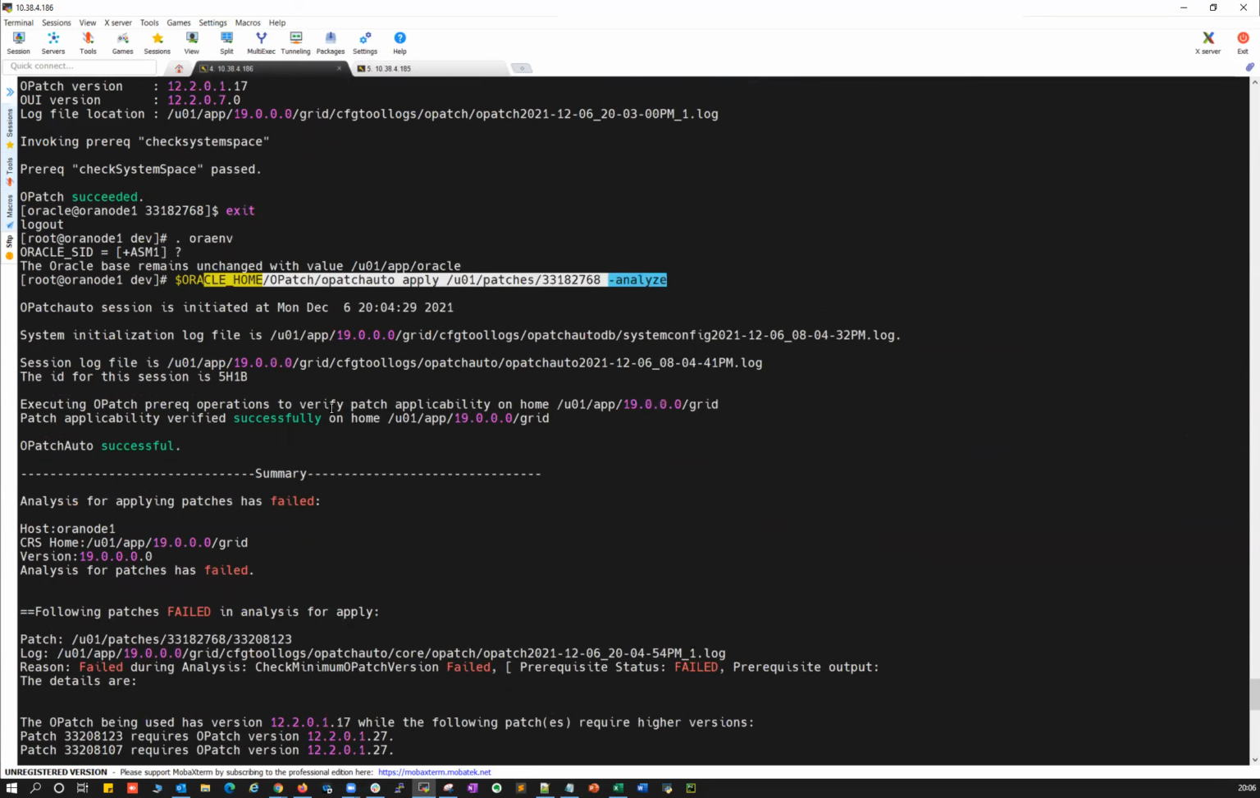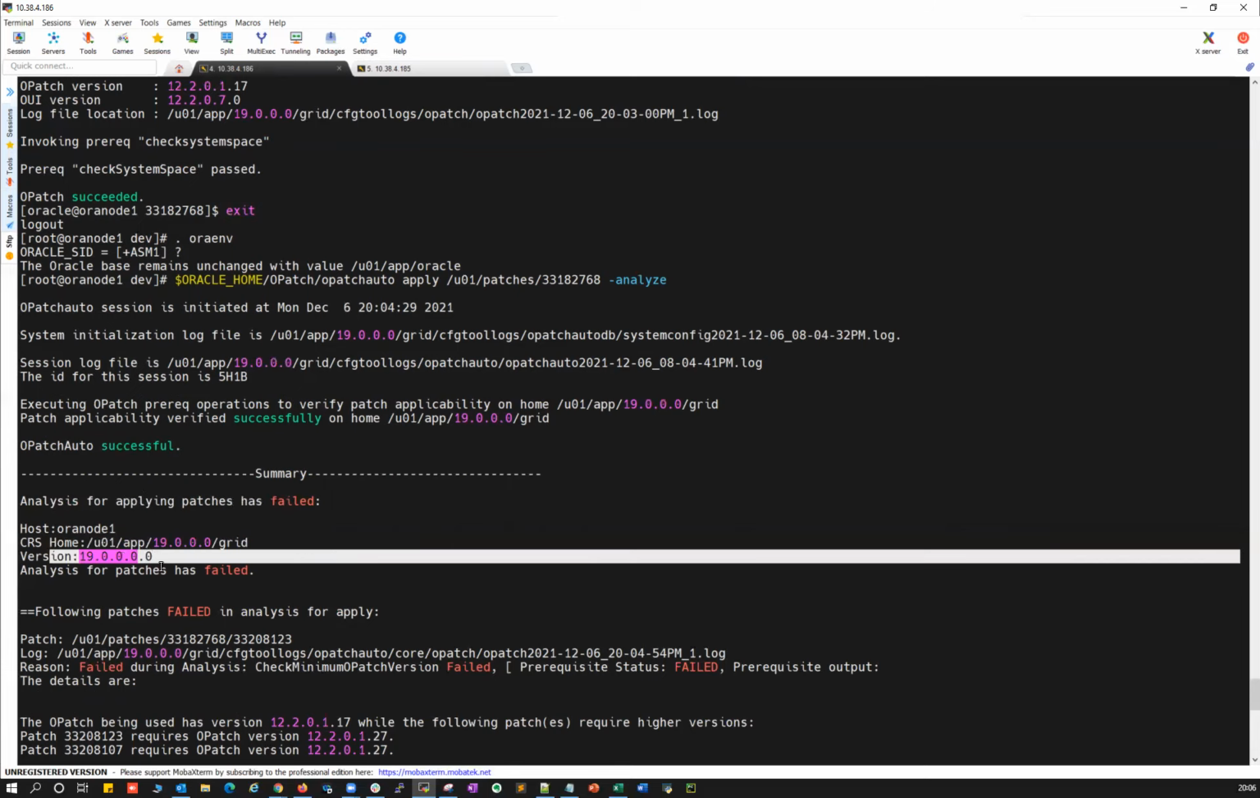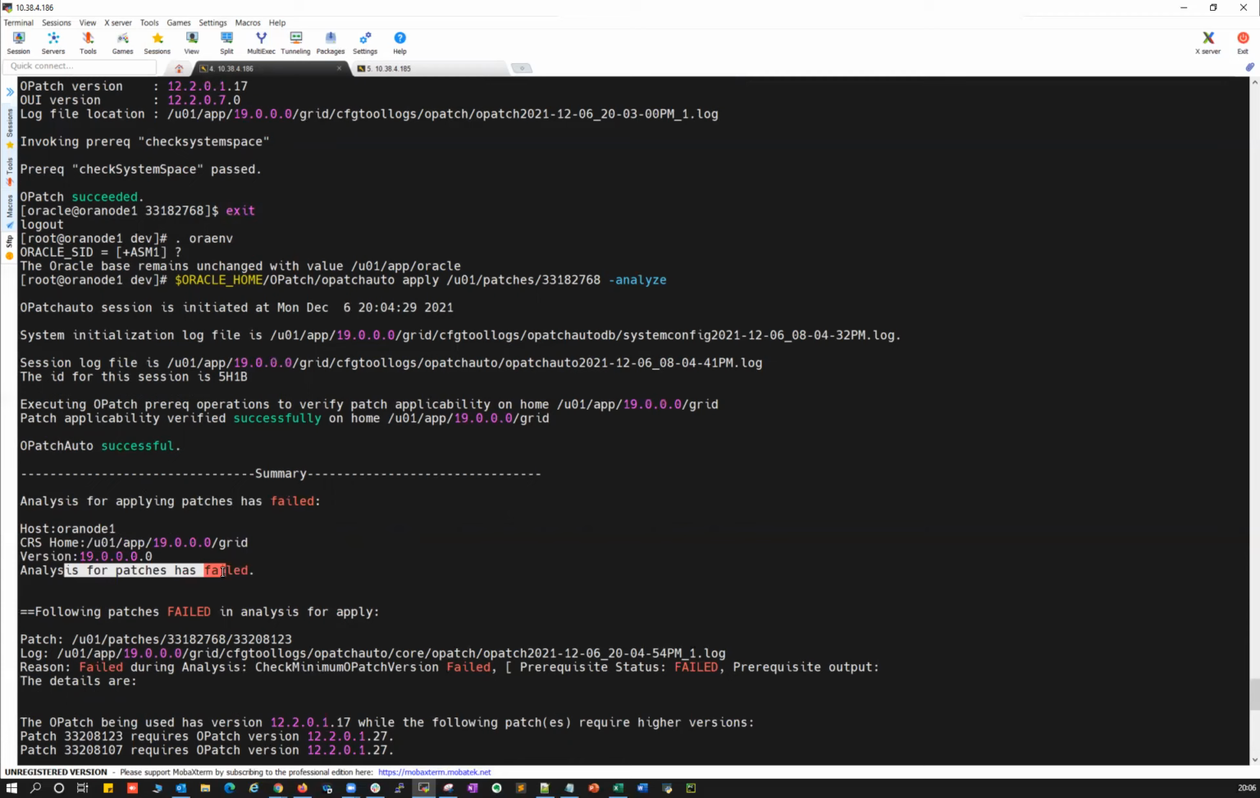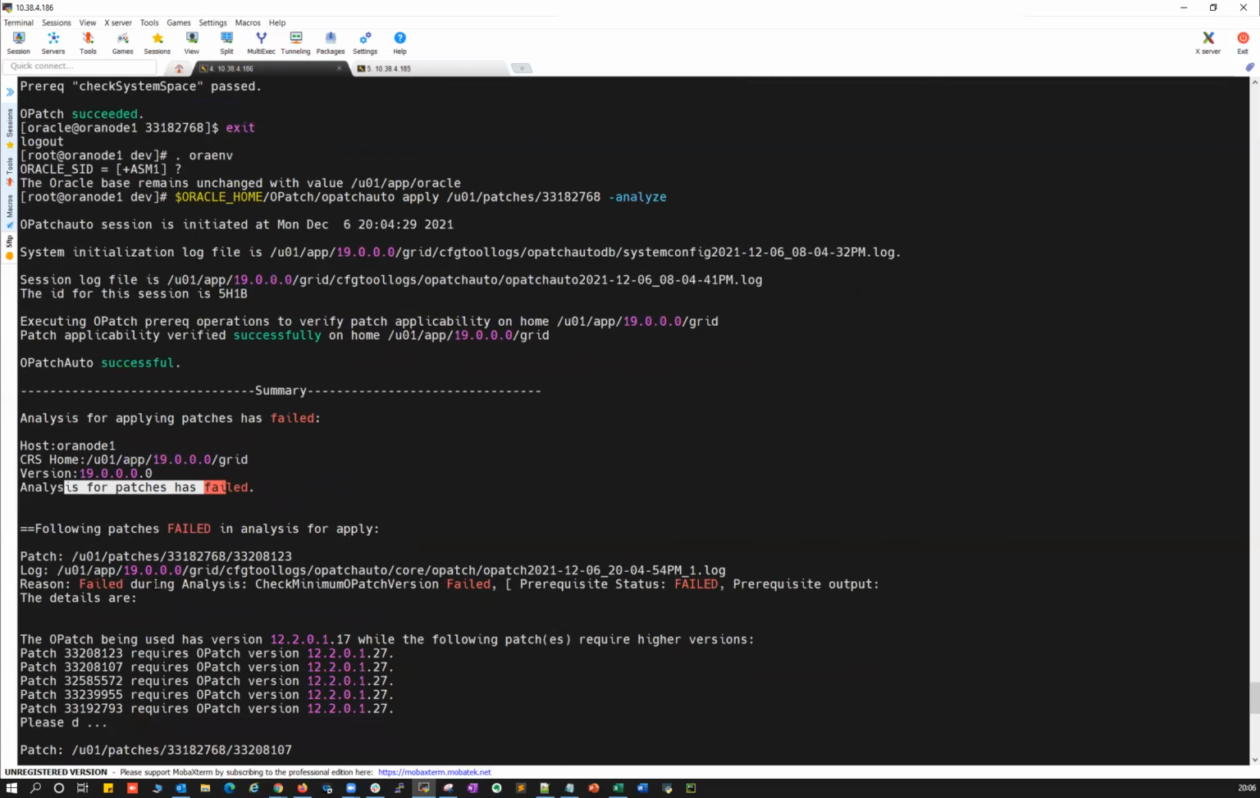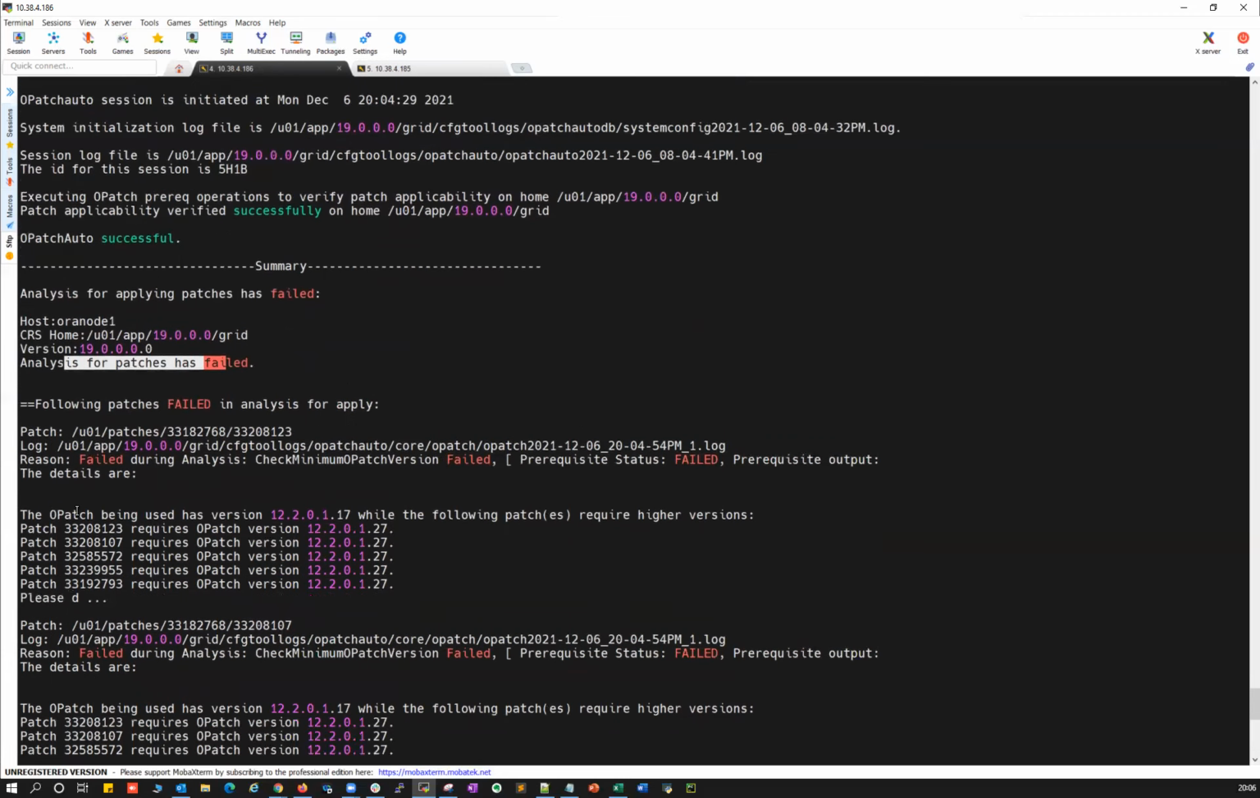Whatever OPatch analyze we did, OPatchAuto is successful, and the summary, you will see OPatchAuto is successful, and this is a summary of this failure. Analysis for applying the patches failed. So this is your CRS home, this is your cluster version, and analysis failed. Why did it fail? You can see this particular log message. I know the failure message, why. I'm going to explain it now here.